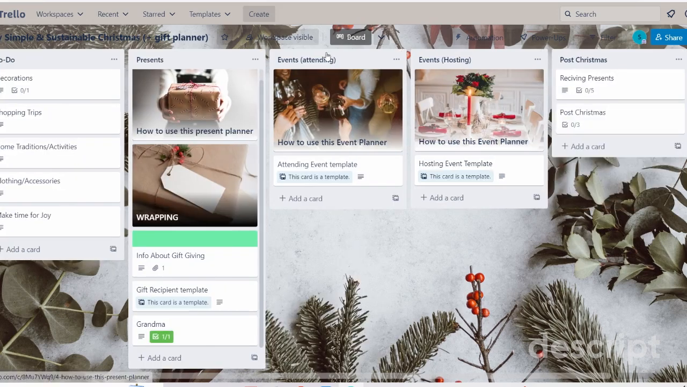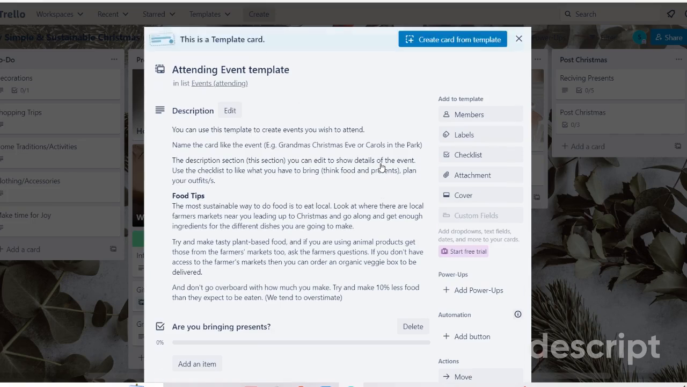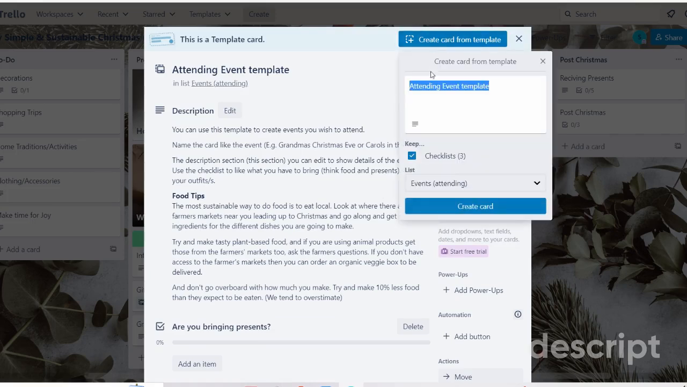After you've planned out presents, then you can come over here to the two events tabs. So there are events that you are attending and events that you're hosting. There's a card on the top of each of these lists that explains how to use the events planner. But basically in the events attending template, you can create a card from a template here of events that you're thinking of going to. Let's just say Grandma's Christmas dinner.